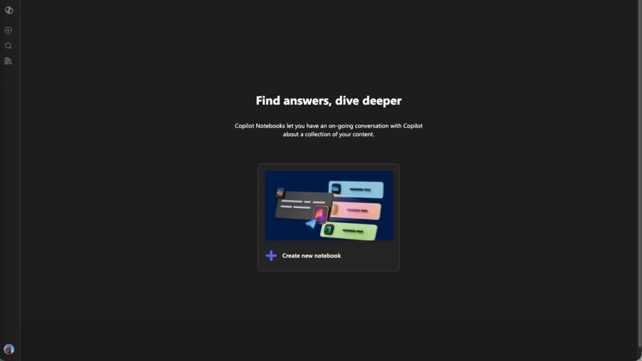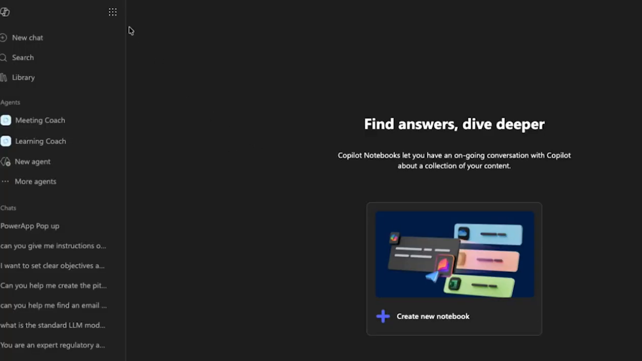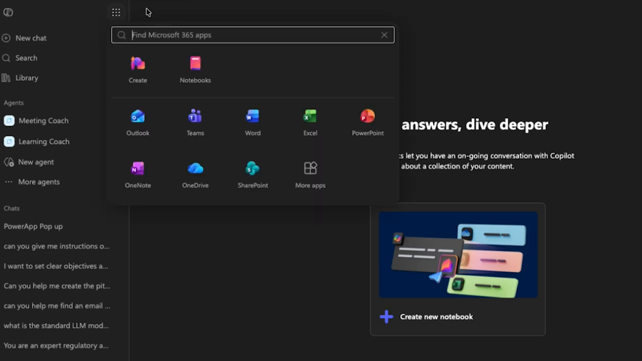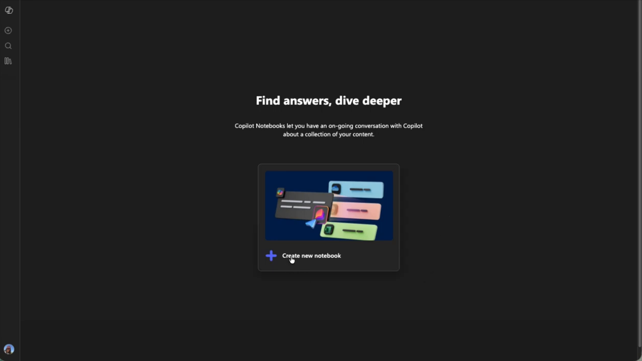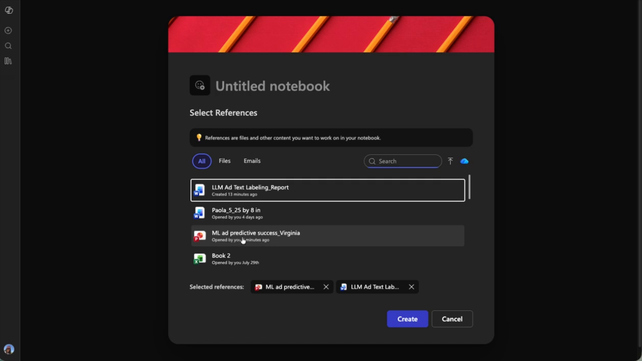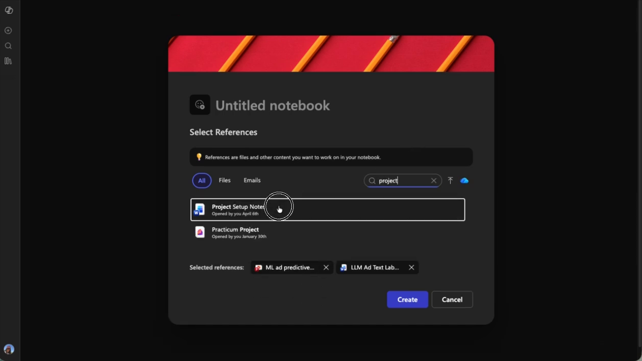So let's dive in. To access the Copilot Notebooks, you can click on the waffle or 9-dot icon here, and then select Notebooks. Once you've done that, you can click here where it says Create New Notebook, and you can pre-select the sources for the notebook. And as you click them, you'll see that they appear down here. Once you've selected all your references, you can click on Create.